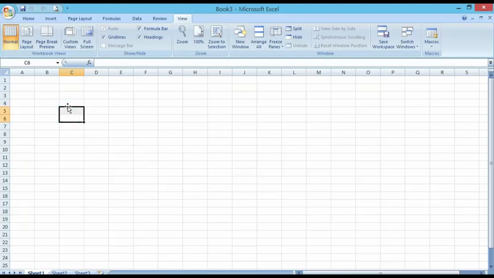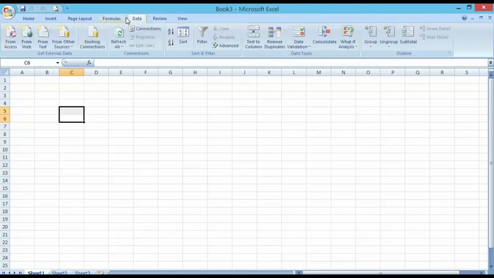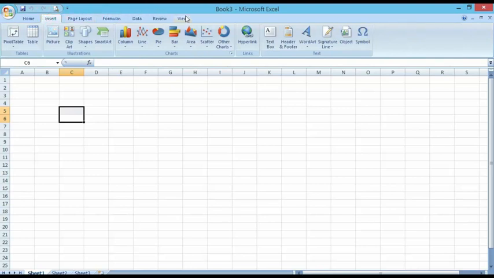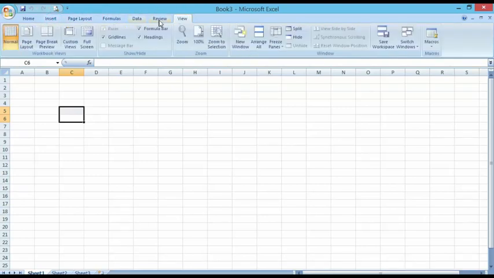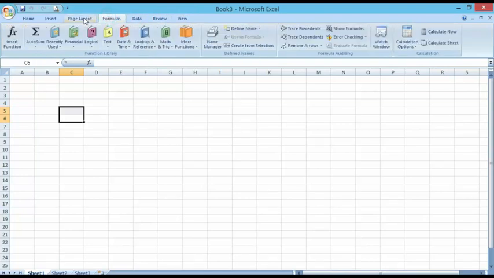The next on my list is what we call ribbon tabs. They're all called ribbon tabs. You can see the series of options it displays here. You can see some series of drop down menus that function in an Excel worksheet.